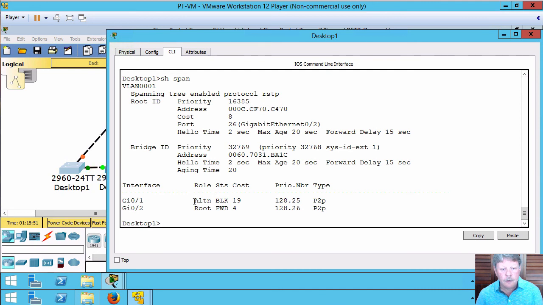And again, the role is alternate, meaning that I know that I can take this path in order to get to the root bridge, but I'm not using it because it's a higher cost than the path that I actually have in place. That's it for looking at the different roles for ports in a spanning tree network.